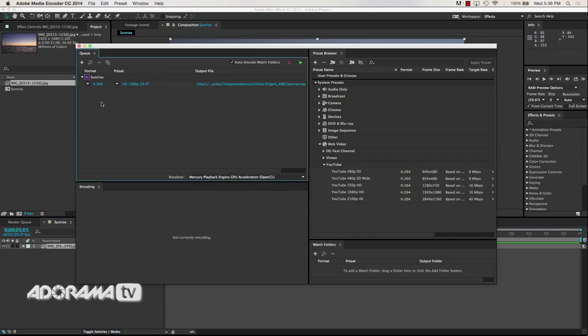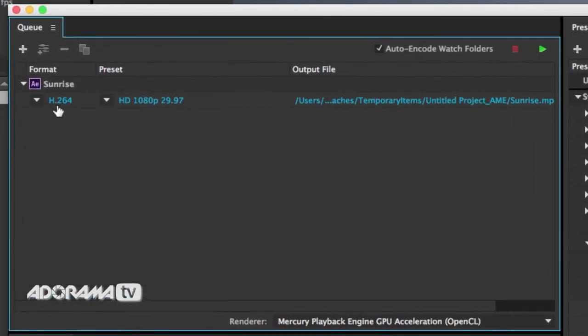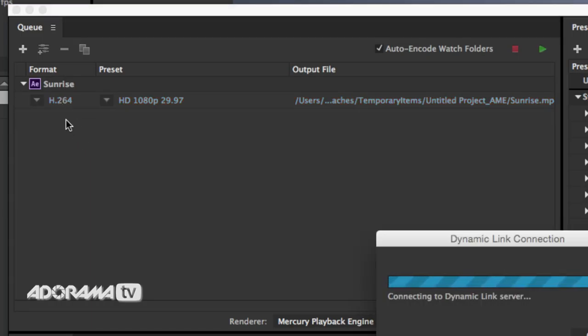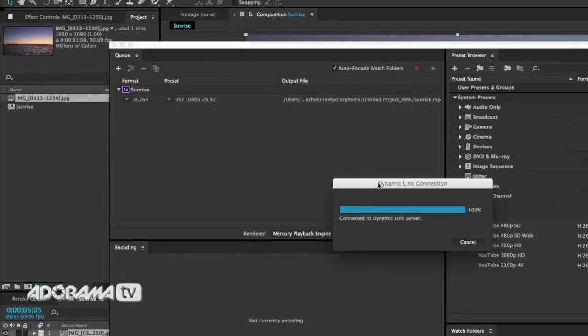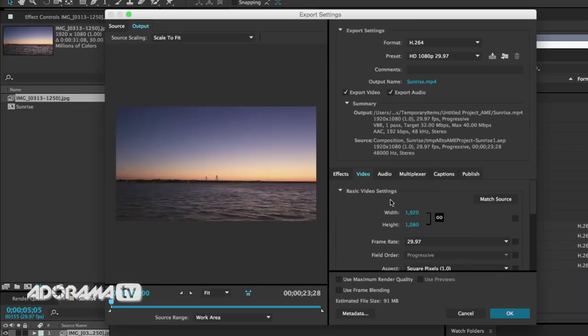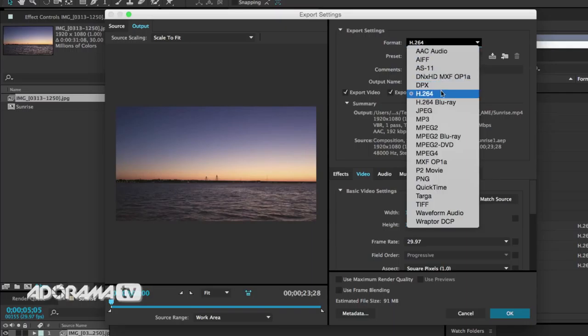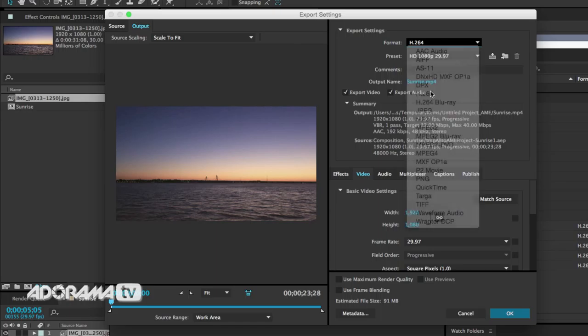So here it is. Now what we can do here on the left-hand side, we can choose the type of file we want. Now I want an H.264 file because I want to put this on the web, but you can change that by clicking on it. It's going to connect to the Adobe Dynamic Link Server. You don't have to know what that is. But then you get all these other formats. You can do this as H.264 or MPEG-2 or 4 or QuickTime or PNG or TIFF or Targa or however you want to slice it, you can do that. If you don't know what any of those things are, just stick with H.264.